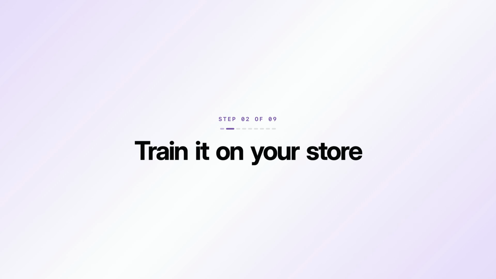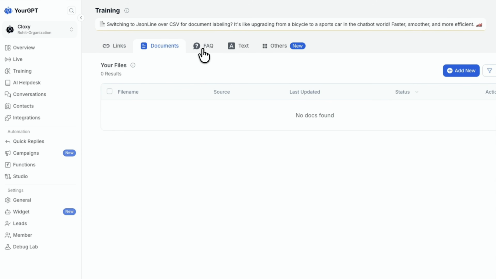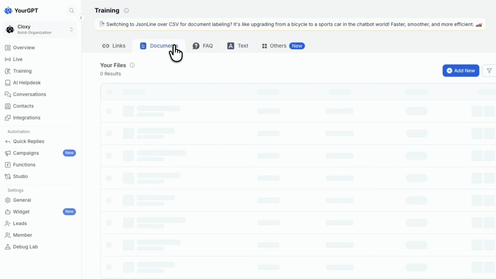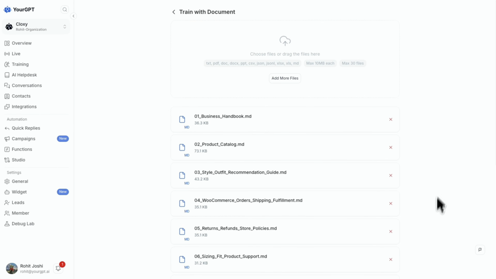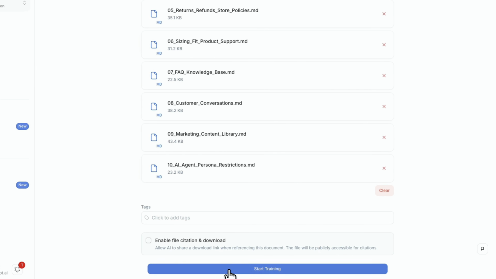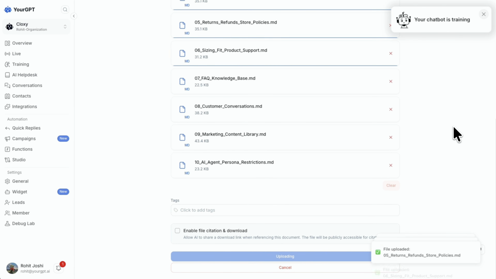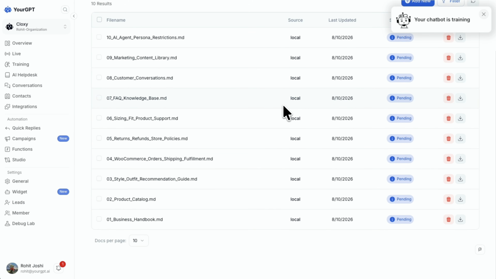Train it on your store. Now train it. Open training. You can crawl your website, add FAQs or plain text, but we'll use documents. Hit Add New and upload your files. Product details, shipping, returns, policies, all of it. Then hit Start Training. And that's it. All 10 files are in and your agent is learning your store.